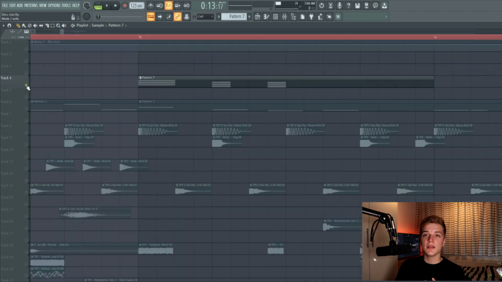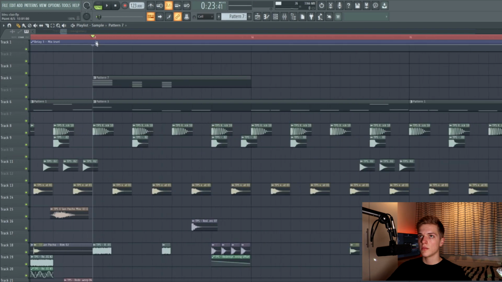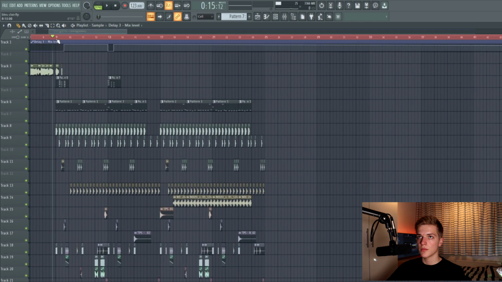If you want a bit more variation, you can add some different chords. For example, move all the notes up 7 semitones. And you can use that throughout the drop. For example, this. Make sure you create a good automation for that as well.